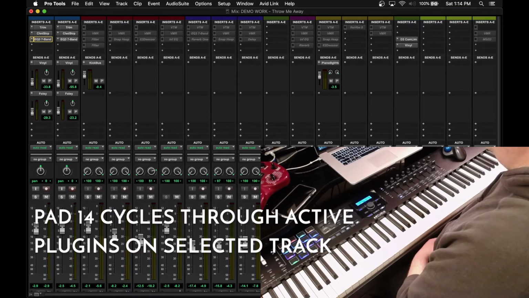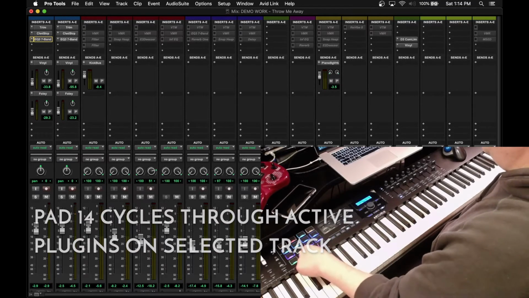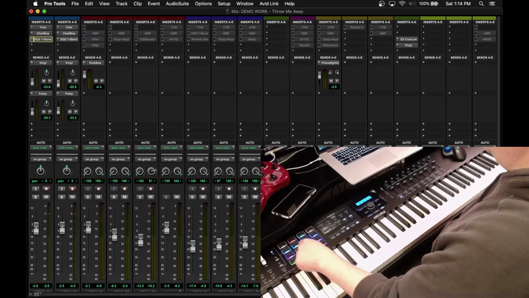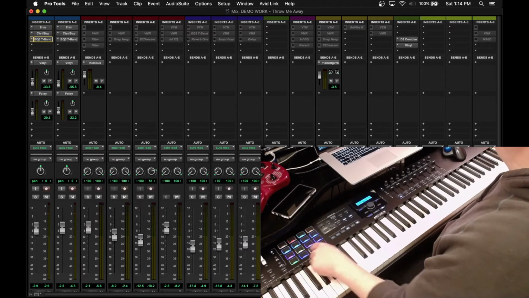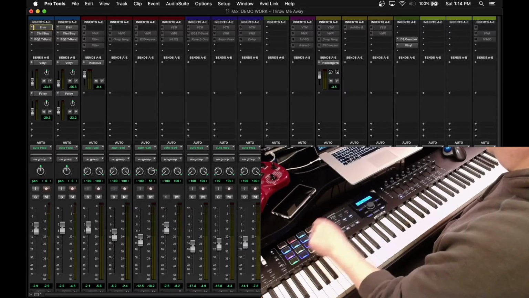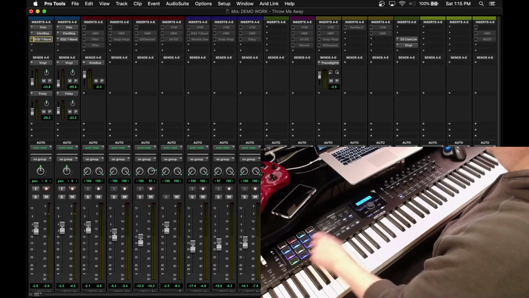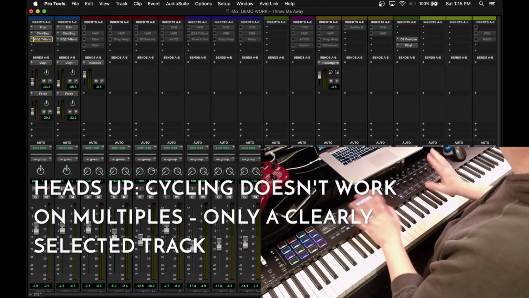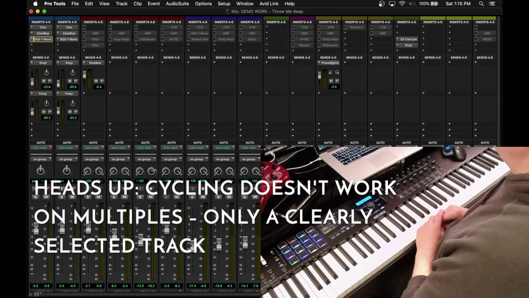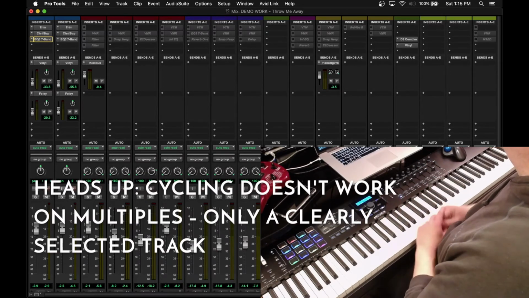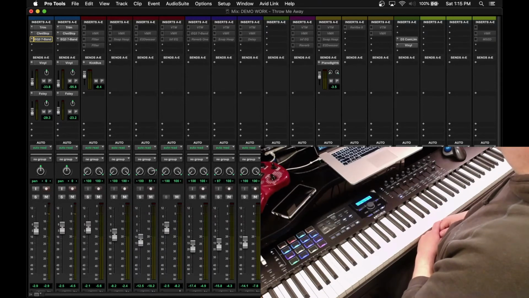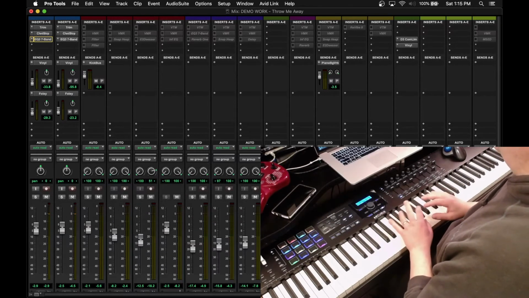Pad 14 works much like Pad 15 for sends, except that it only cycles through slots with a plugin installed. Note that if you did an Option or Shift select, Pro Tools won't react to any plugin commands on any tracks until you select or deselect a single track. Then that most recently selected track gets the insert focus.